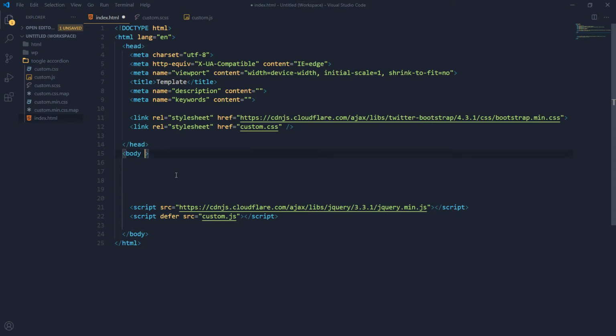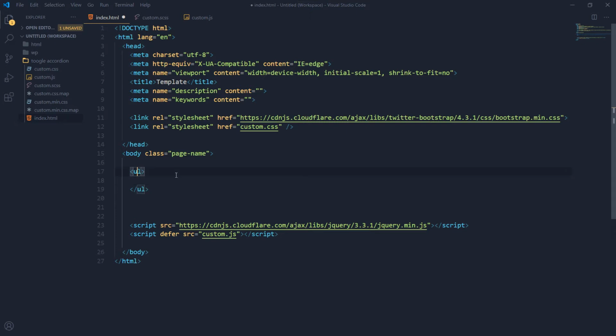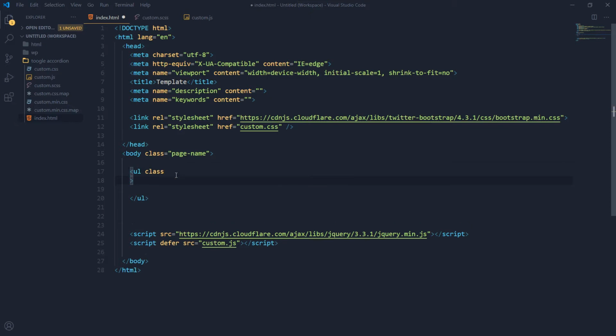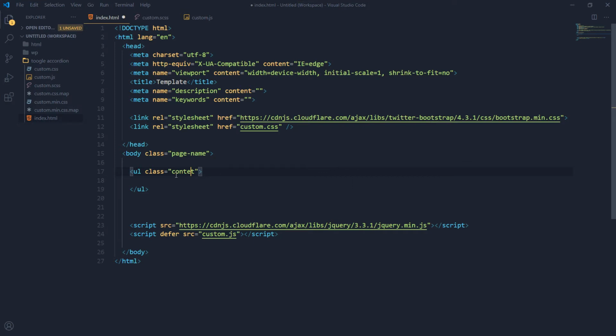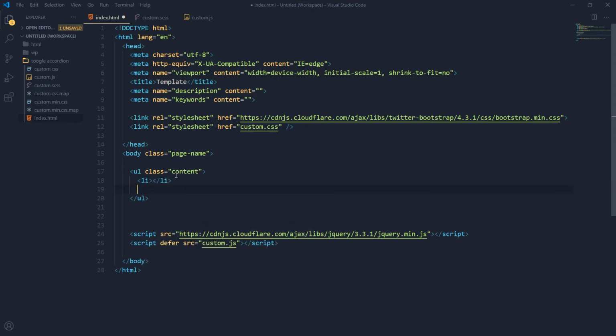Let's create the HTML, and let me show you what the structure is for this project. First of all, let's use a class for the body, and this can be the page name, so it's good to target the pages usually. And then the structure that I'm going to use here is a list, that is an unordered list, and let's use a class here, and the class would be content. So let's use li's now. This is the li, this is the li.